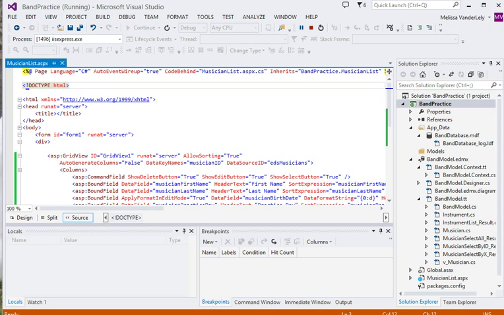In the next video, we'll work on modifying the instrument field so that it displays the instrument name instead of the ID number, and so that it displays a drop-down in edit mode so that you can easily change which instrument you want and maintain referential integrity between the tables in the database.